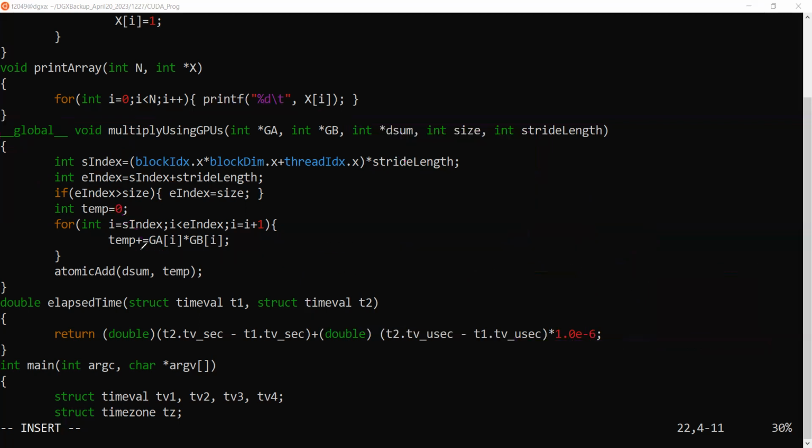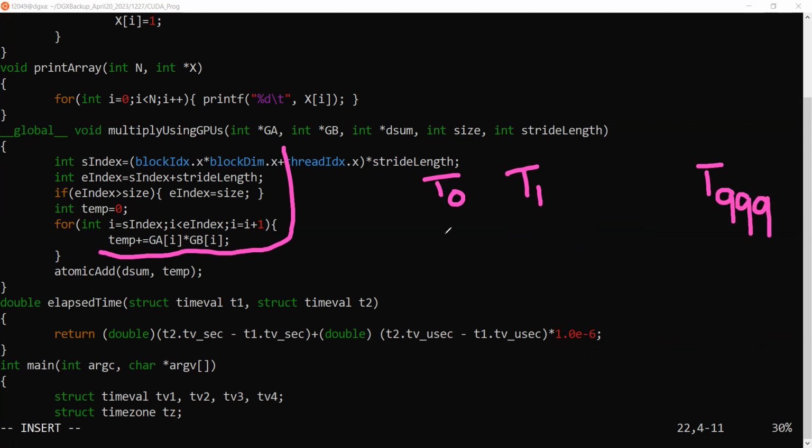Now, to understand this logic, suppose we are going to perform the dot product of these two vectors with 1000 threads, that is T0, T1, and so on up to T999. All these are GPU threads. This result is in one temporary variable, and this result is in another temporary variable. This temporary variable is local to each thread. That is why it is declared here. It is local to each thread.